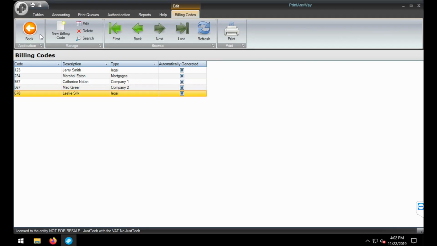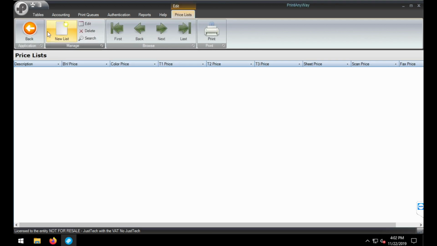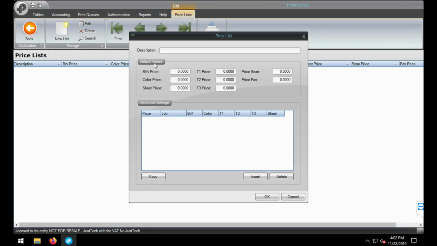Let's go back to PrintAnyWay and create a price list. Choose Tables, then Price Lists. Then choose New Price List. Price lists allow us to set the cost of each captured print, copy, scan, and fax. This allows us to not only track usage, but also generate a report with the amount to charge back to the customer. First, we need a name and description.